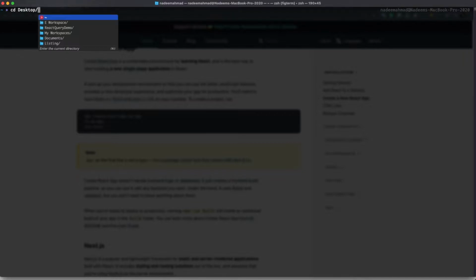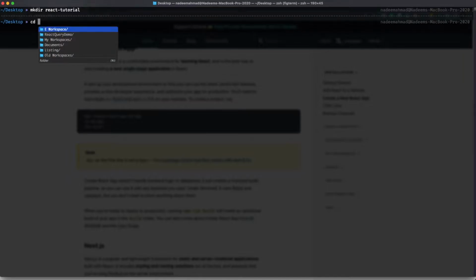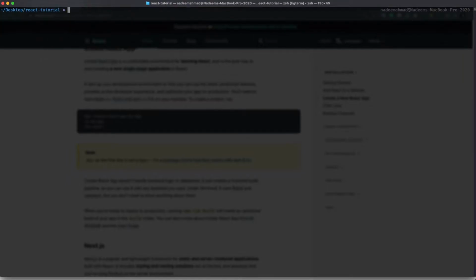First of all, I'll just go to the desktop. I'll create a directory, and I'll call it tutorial. I'll get into this directory. And here I'll create my first React application. So I can just do npx create-react-app. And then I'll have to provide the application name, so I can name it anything here. You can just name your application whatever you want, but I'll name it react-demo. And I'll hit enter.